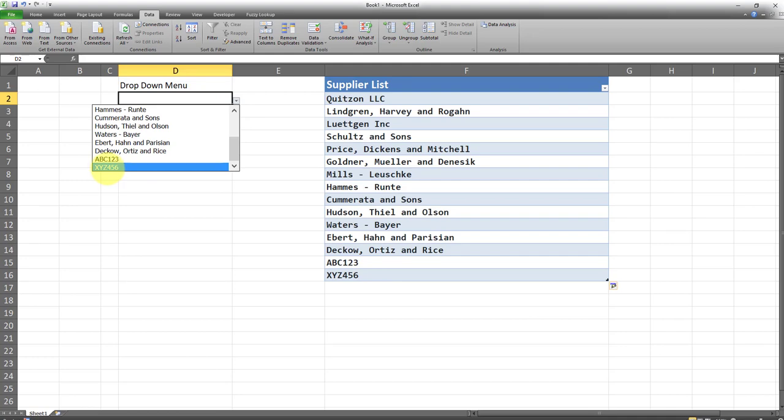And this is how you can easily use a combination of creating a table and also creating a named range and connecting the named range to your data validation drop-down menu in order to create a dynamic drop-down menu in Microsoft Excel.